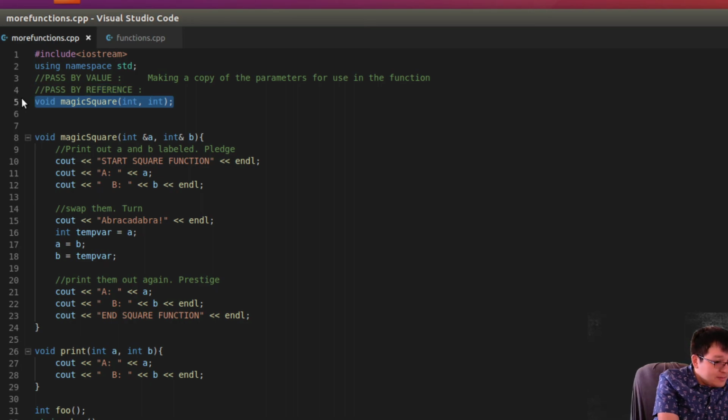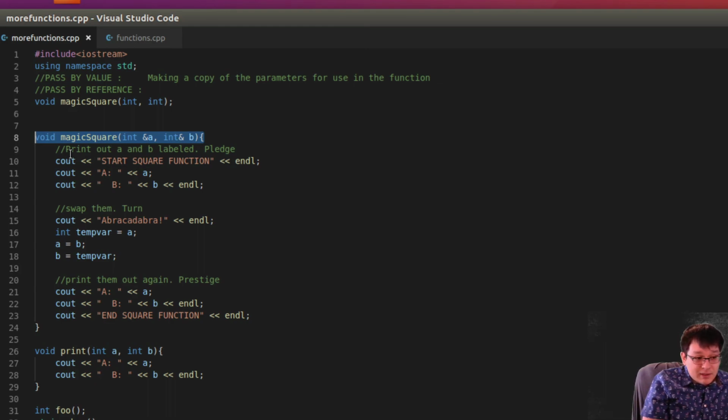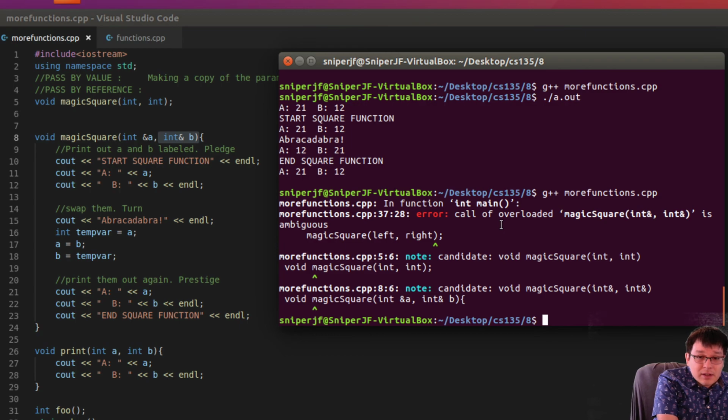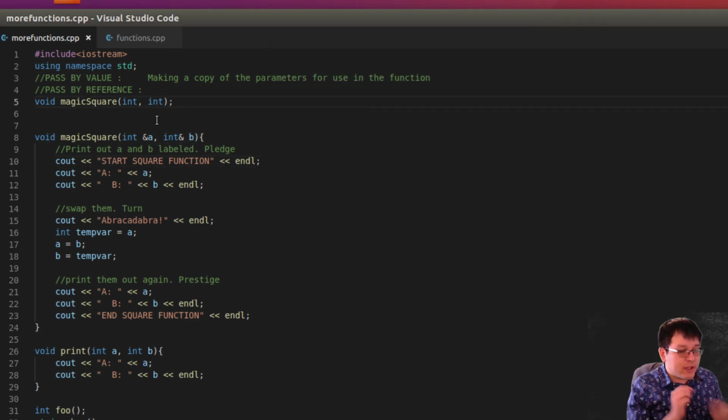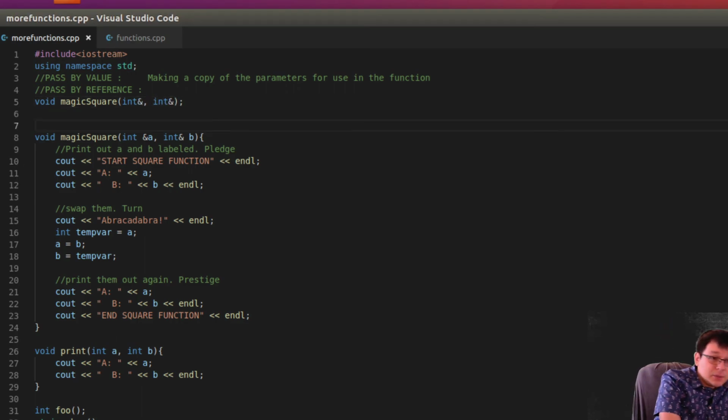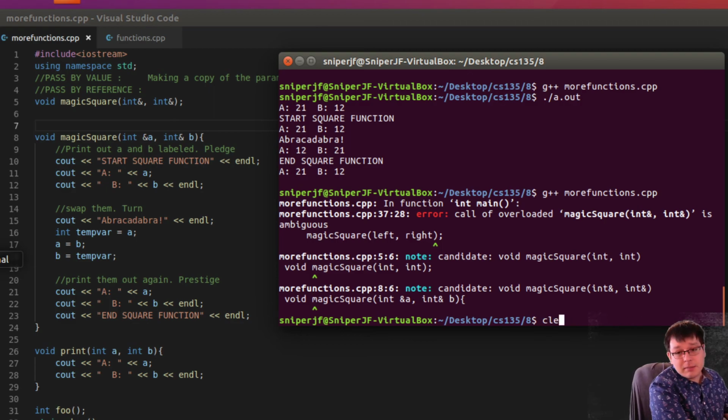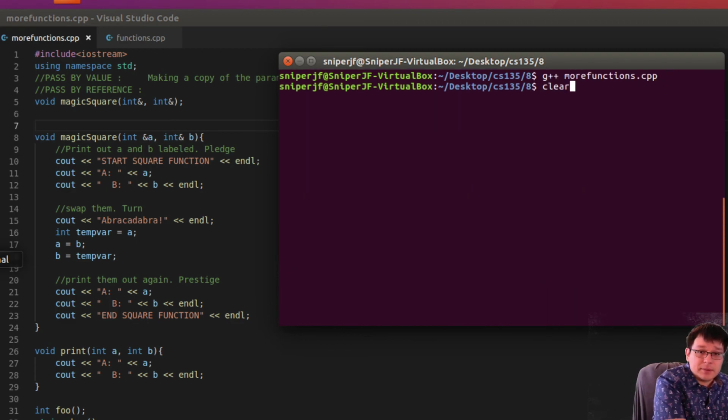Our prototype is different than our function heading and body, the function definition, because the prototype says these are being passed by value. These are being passed by reference, so they'll match. And so the compiler gets confused on what you're trying to do. It says overloaded function magic square is ambiguous because it thinks that there's two functions and it doesn't know which one to call. This is the situation where it can't resolve. That's okay. We just gotta put the ampersand on the top too. And now we should be okay. So I'm actually glad that error came up, because you gotta put that in both the prototype and the body.